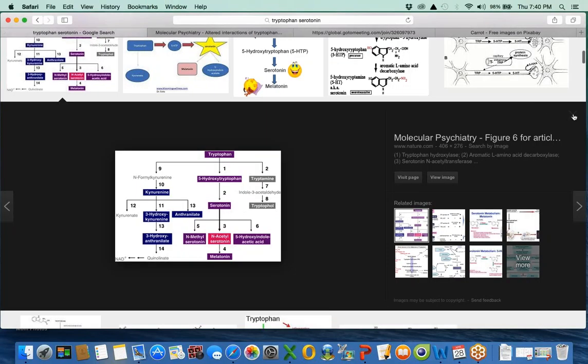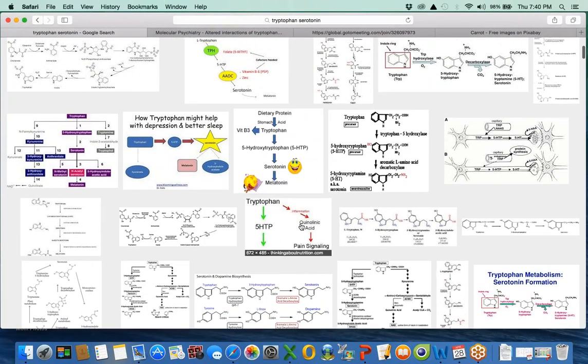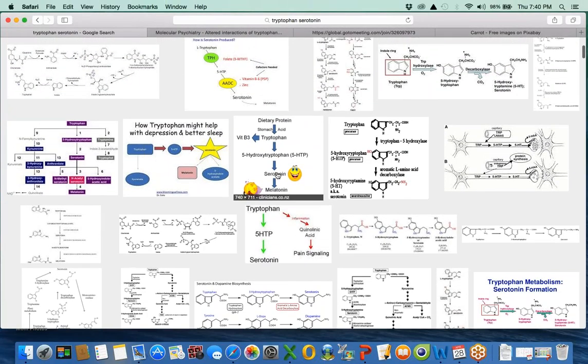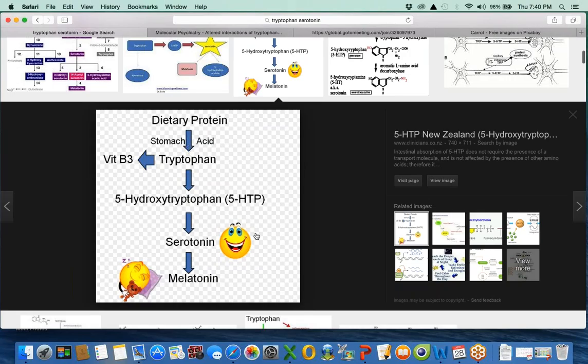Now, something like this, you could actually make yourself. You could make that in PowerPoint easily by using arrows and putting in little clip art. You could make that thing.